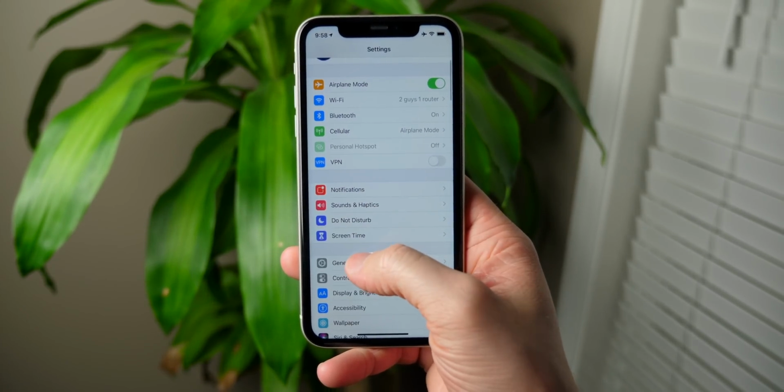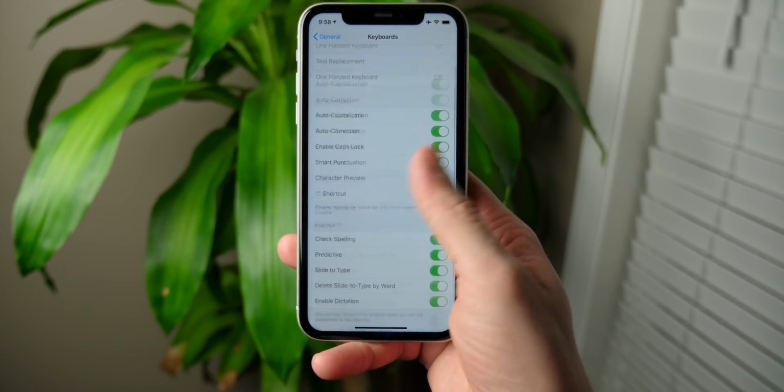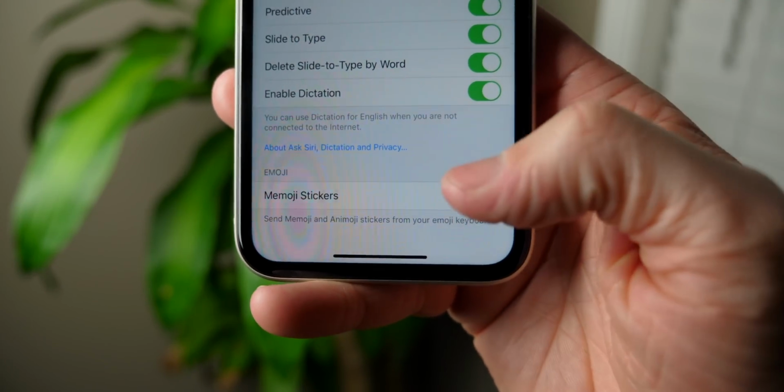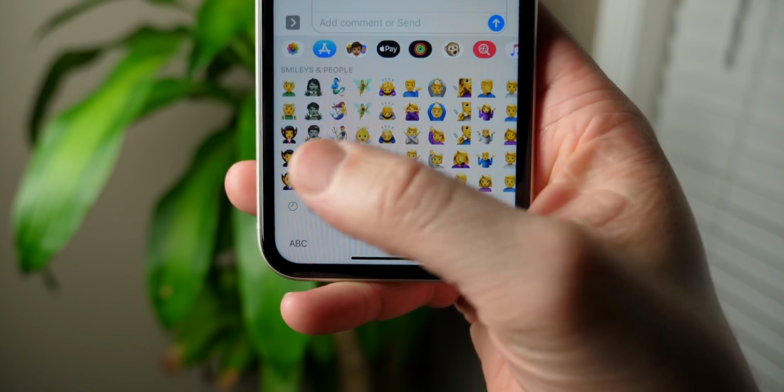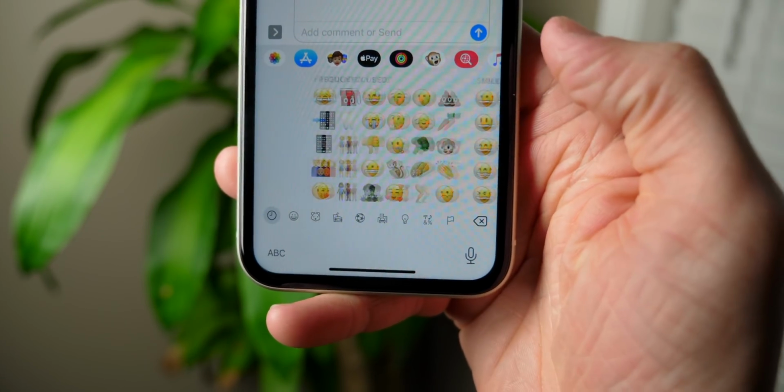Now, if you head over to settings, general, and then keyboard, there is a nice little toggle right here that allows you to completely disable them on the keyboard. So you no longer have to worry about those taking up that extra space that wasn't really necessary.